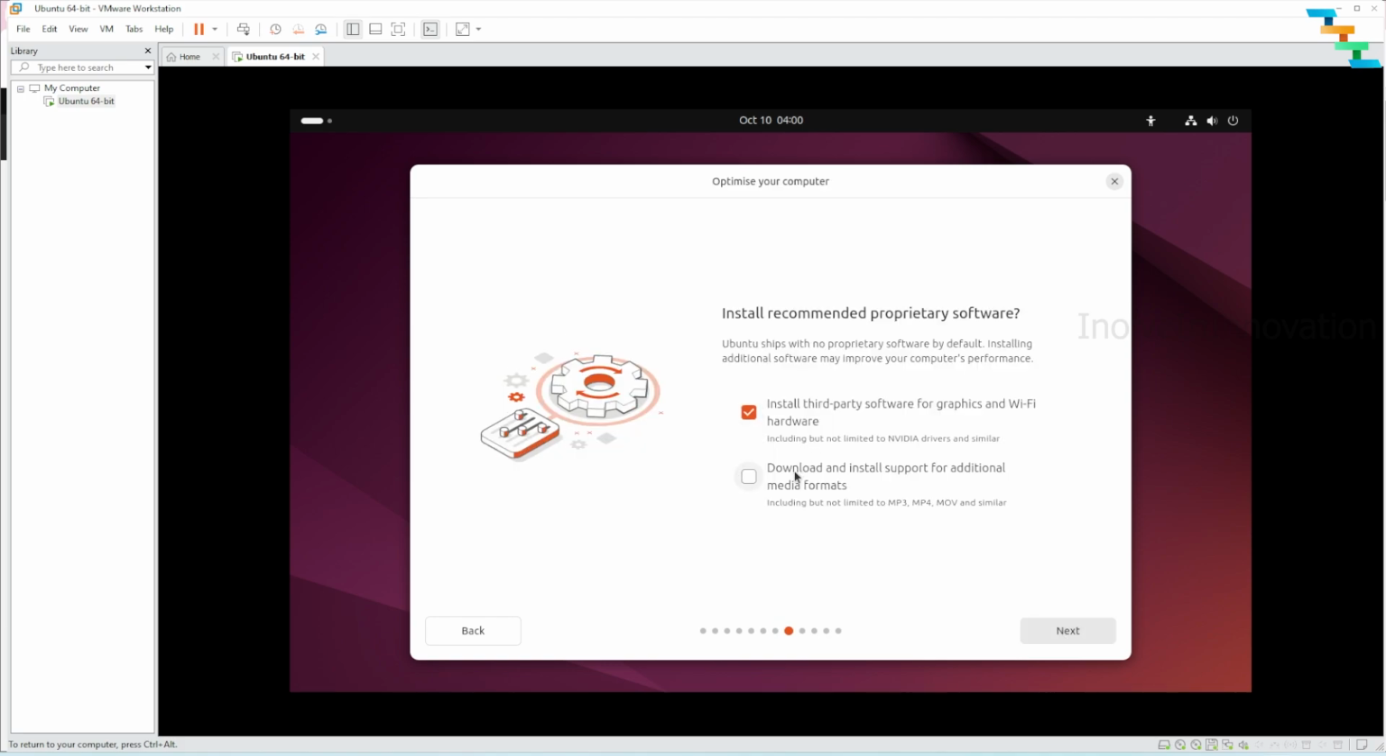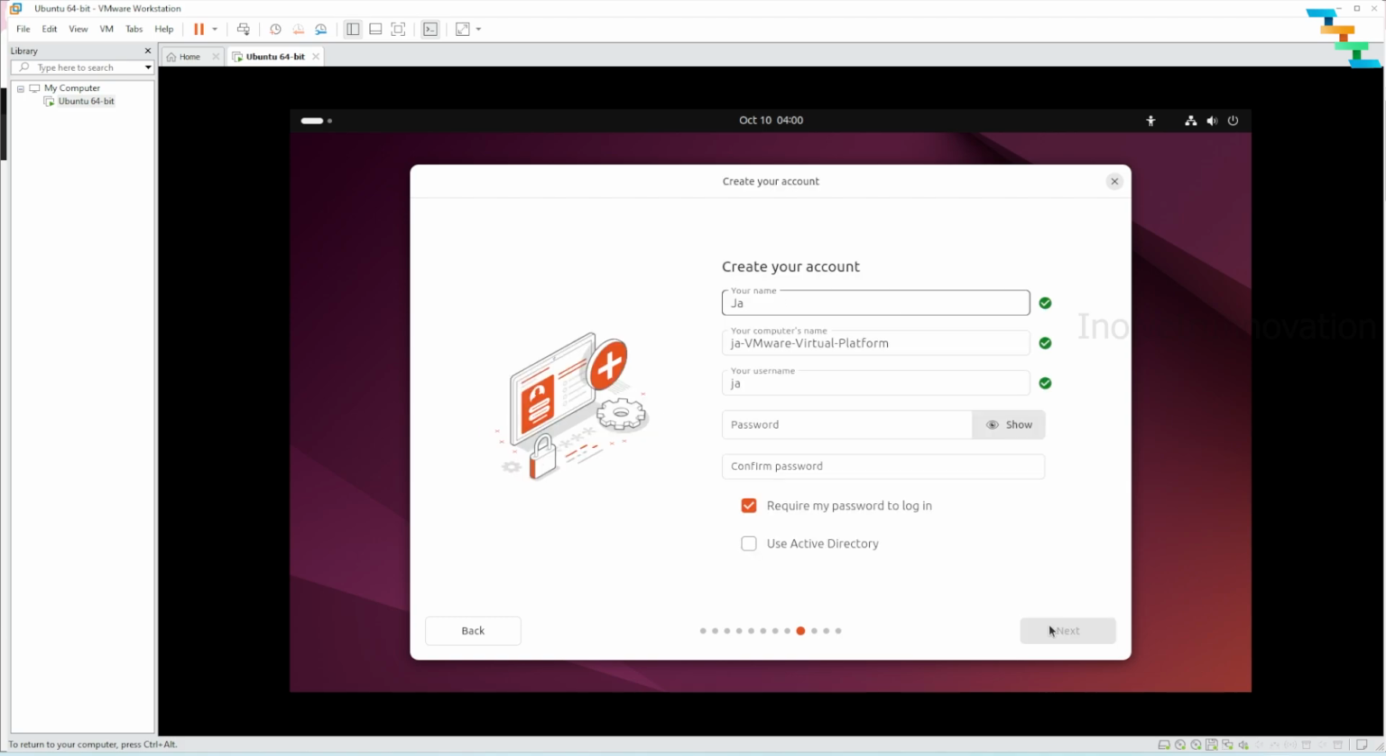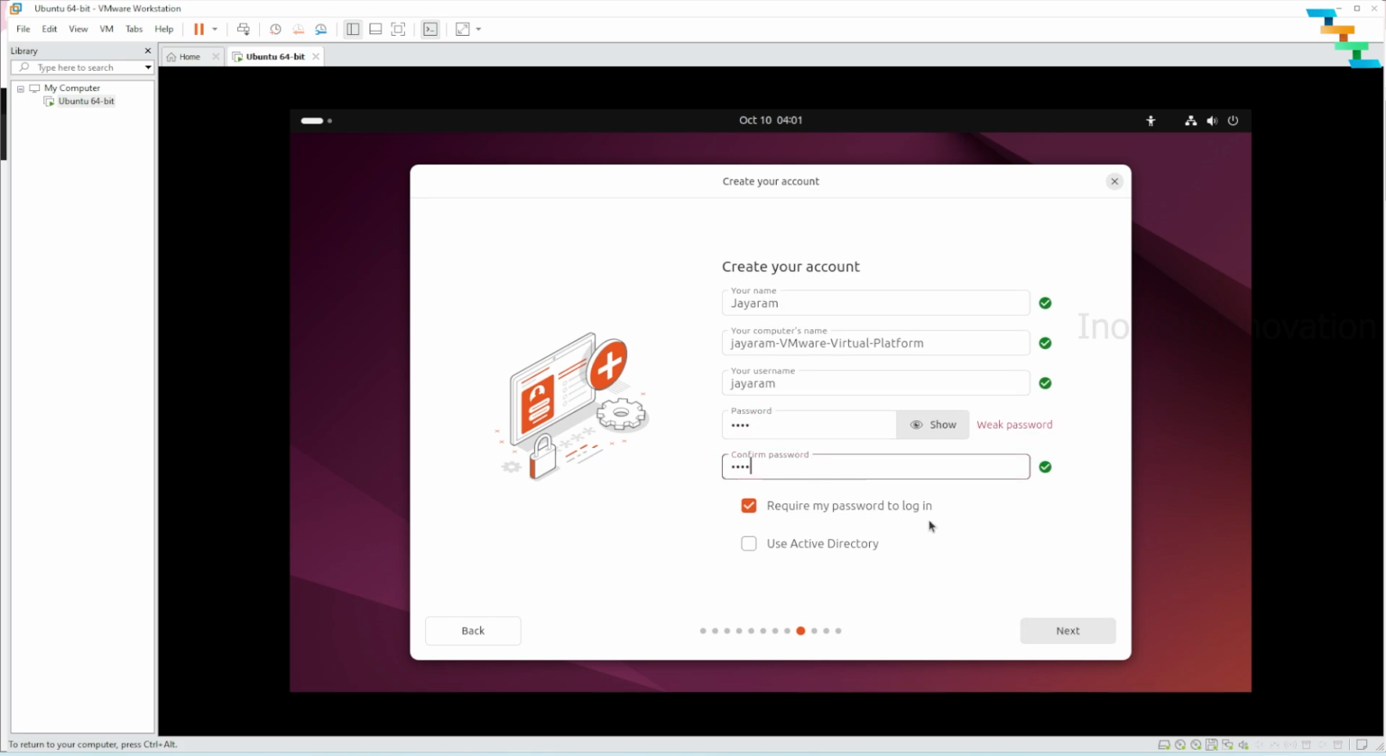In the next screen, check install third-party software for graphics and Wi-Fi, and also check download and install support for additional media formats and click next. Here you can select erase disk and install Ubuntu and click next. Then create your account by providing the username, name and password. I am just unchecking require my password to log in.